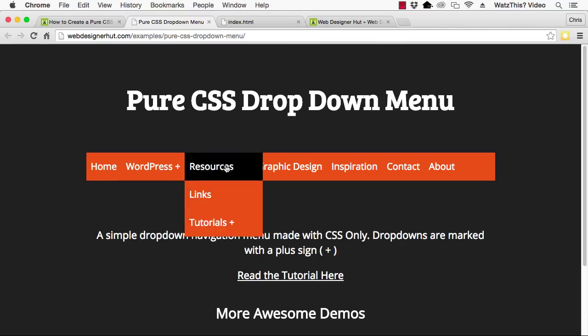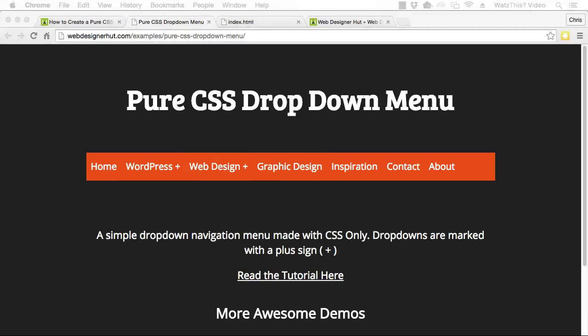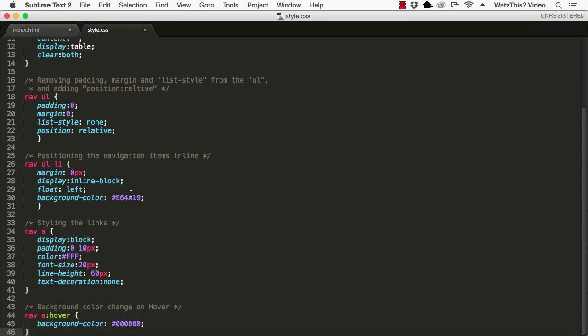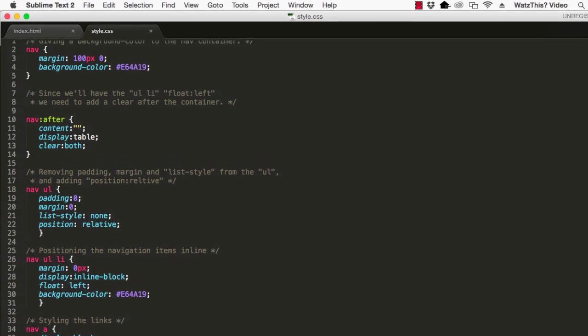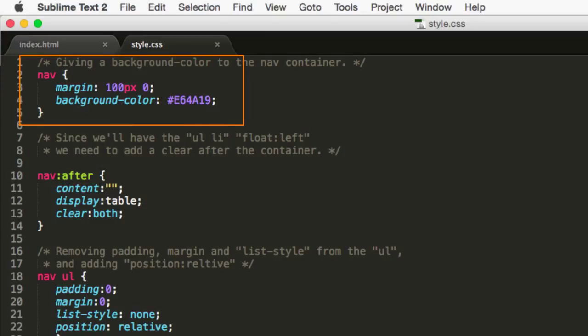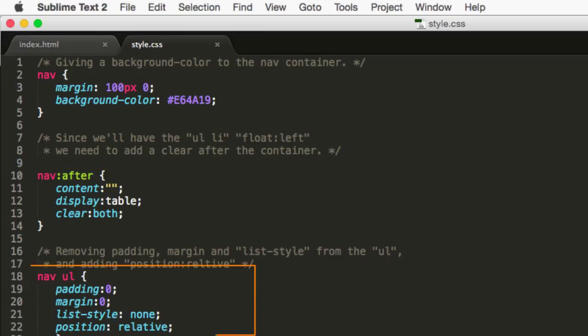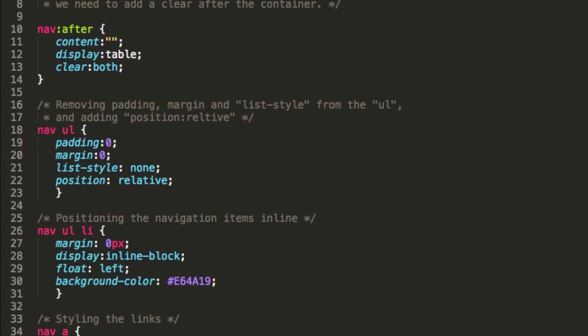To start, we'll create a basic structure of a navigation menu with 6 list items on it. Then we'll add basic CSS styling to it. First, we give a background color to the nav container. Then we need to add a clear after the UL-LI. And then we remove the padding, margin, and list style from the UL and add the position relative.